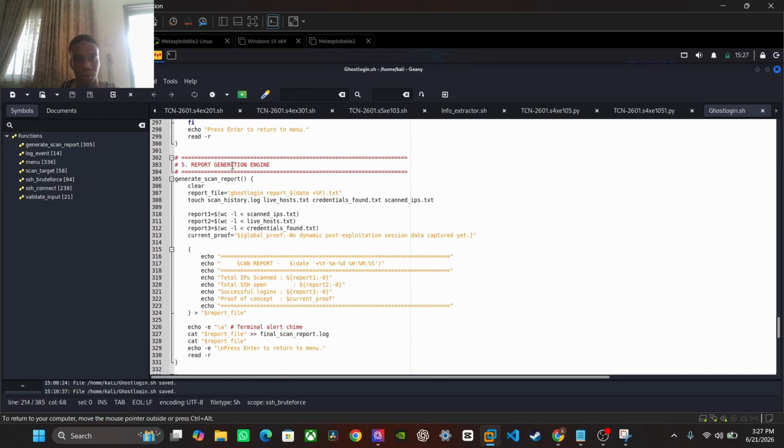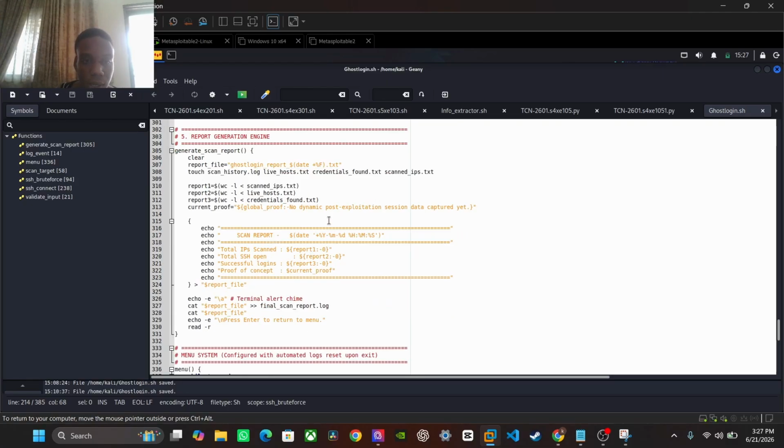So this is now the fifth module. This is the report generation engine. This is the function in which it summarizes basically all that has been done so far, from the beginning of the first section to the ending of the fourth section. It gives you a simple report on what has been scanned, the total SSH ports opened, the successful login attempts, and the proof of concepts.